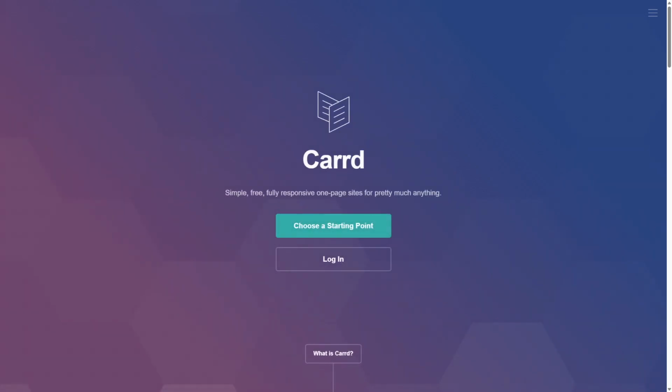If you've ever needed a quick and simple way to create a one-page website, Card might have popped up on your radar. But does it live up to the hype, or are there hidden pitfalls? Let's dive in and find out.